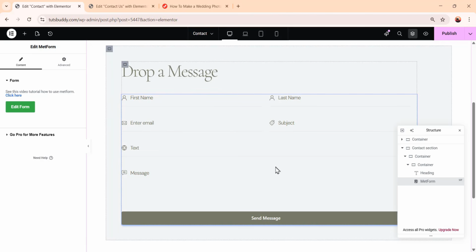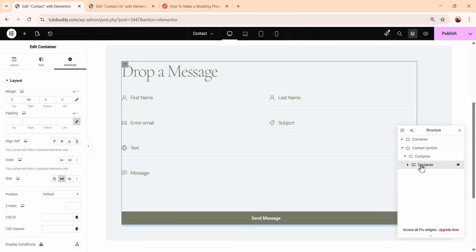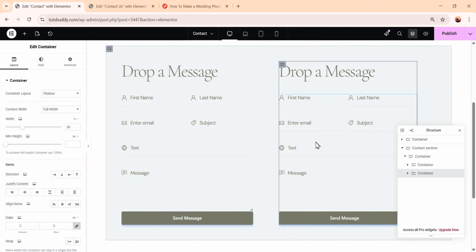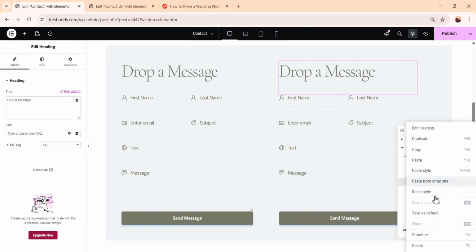After this form section, I want to take another container. So let's close this container, right click on it and select Duplicate. As you can see, it has added this whole container, so it has duplicated all of the content. I don't need this, so go inside this container and delete this heading and form.